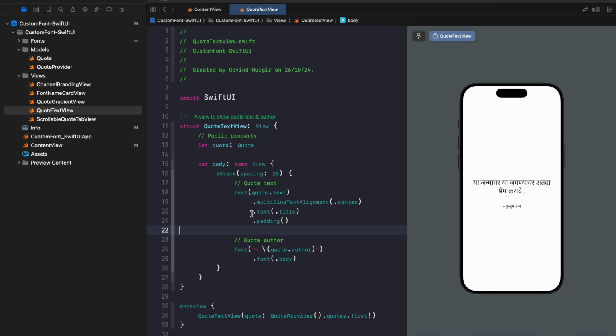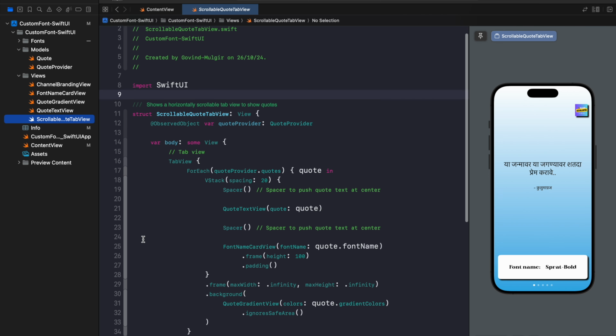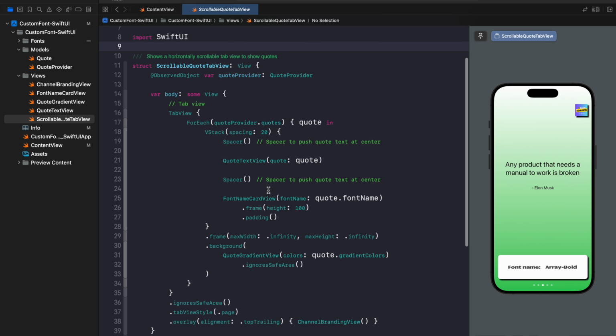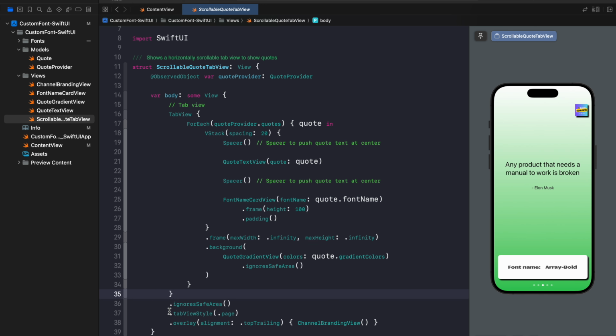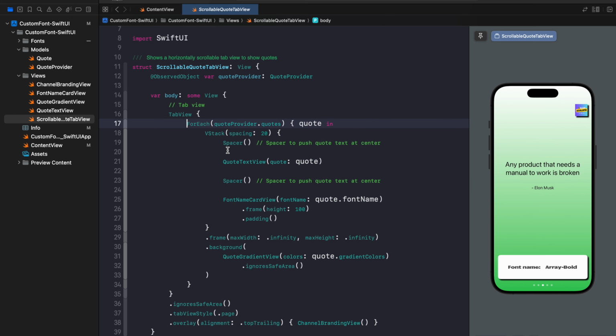And then again I have created a tab view to make the UI scrollable. Here you can see we have used the tab view, and we have also set the tab view style as page, so it will make it scrollable. Inside this tab view we have created different quotes by running a loop over all the quotes available. Inside these quotes we have just shown a VStack with a spacer to make the quotes centered, and then the font card, and we have set the max width and max height to infinity, so it will occupy all the space available for the device width and height. And then we have set the gradient as the background. So this is how we create the UI.